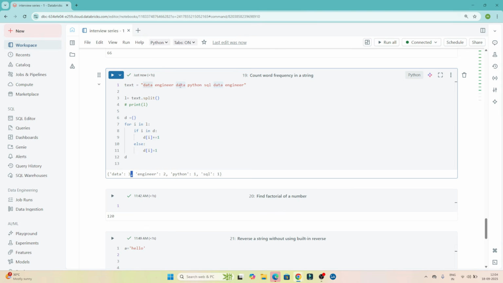Now the second time when it checks data, it checks whether data is already present in D or not. It is already present, so it will increase the number to 2 and then 3. Like that, whatever value we have, we are storing that as a key, and how many times it is present, we are increasing by 1.